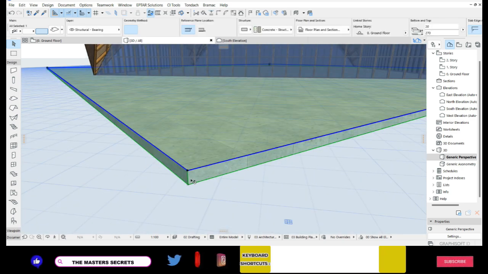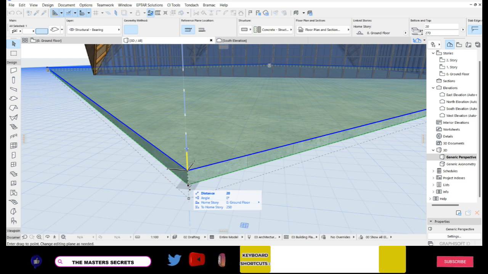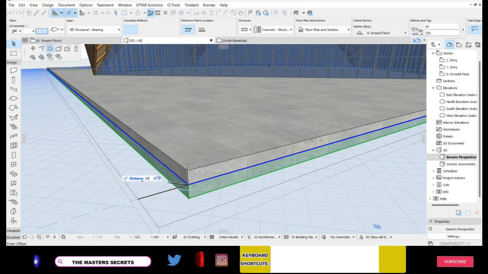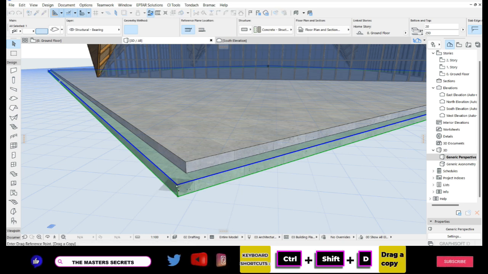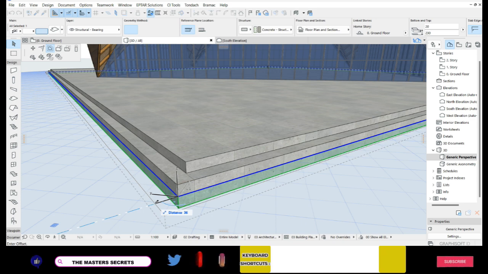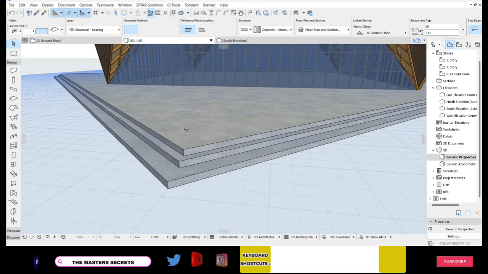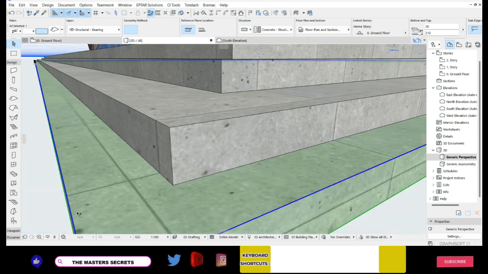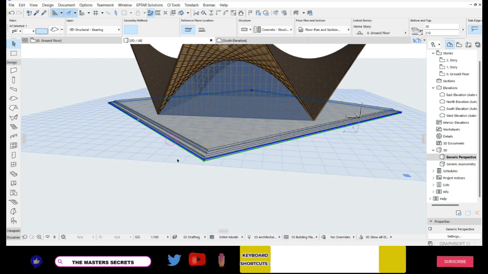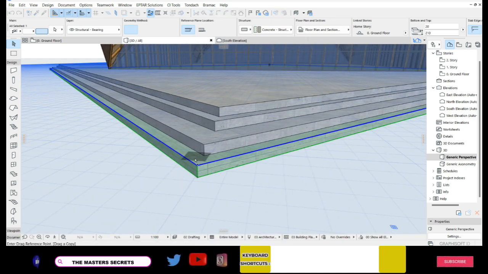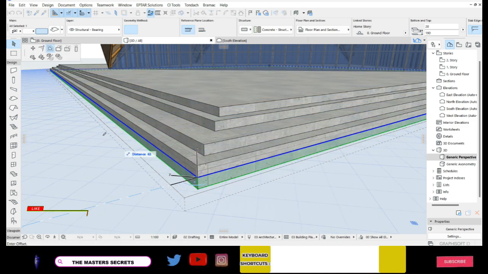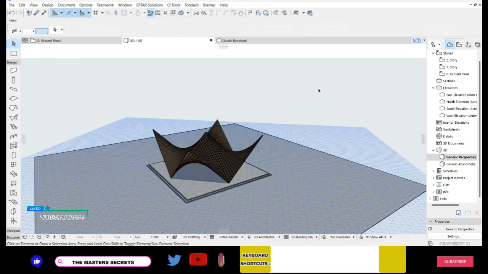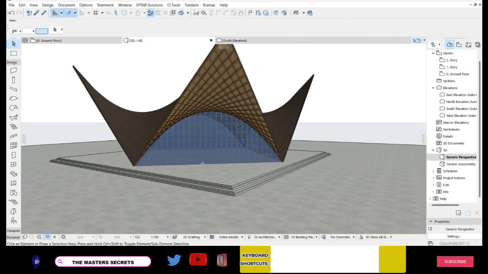Escape and click on the stairs. Drag a copy, Ctrl Shift D, and drag it down to where this other slab ends. And now you're going to offset it again, 30 centimeters. Enter. Drag a copy again and offset it 60 centimeters. Again, drag a copy downward, offset it 30 centimeters. And now drag a copy again, offset it as large as possible, and that's it. So now you have something like this.